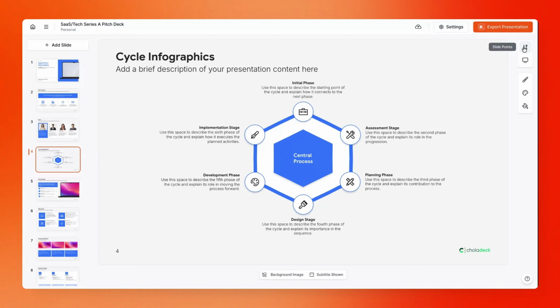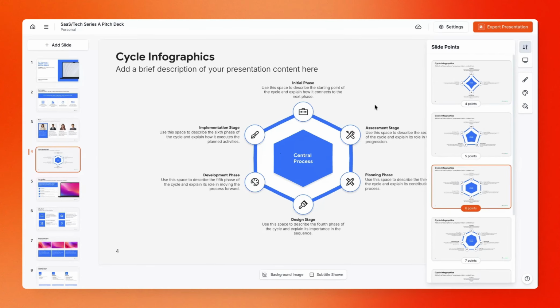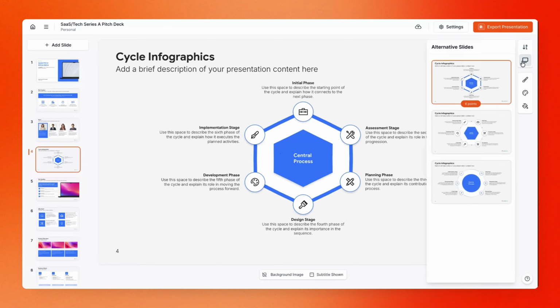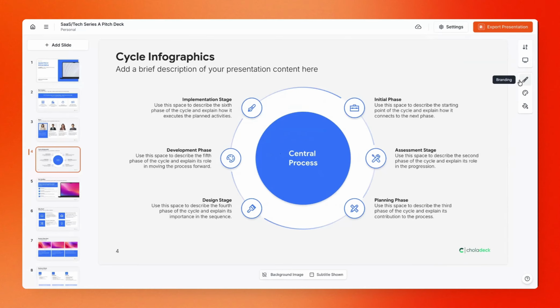Moving on to presentation settings, we have slide pointers and alternative slides. Slide pointers allow you to adjust elements in the slide. For instance, if you want to reduce 6 cycles to 4, you can do so by modifying slide pointers. You can also change the slide layout to different styles. For example, you have Style 2 or Style 3.